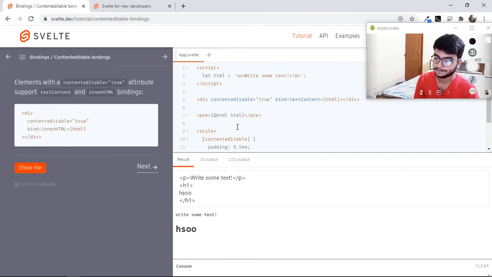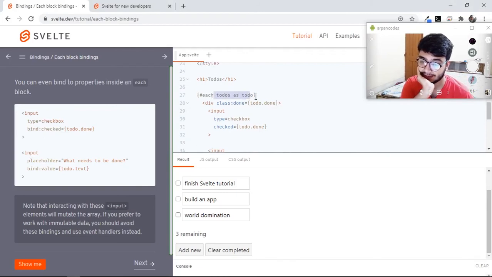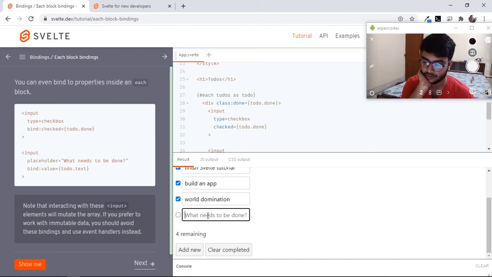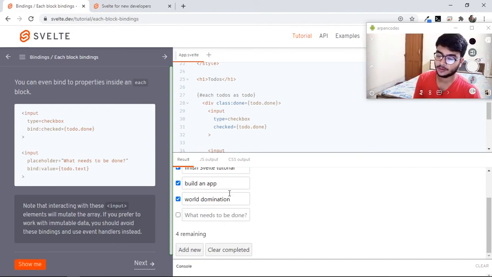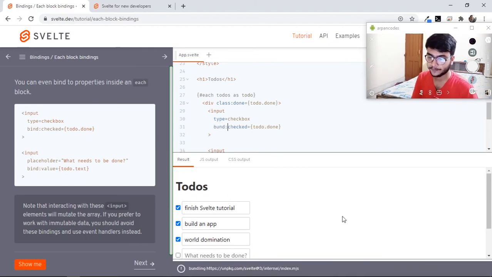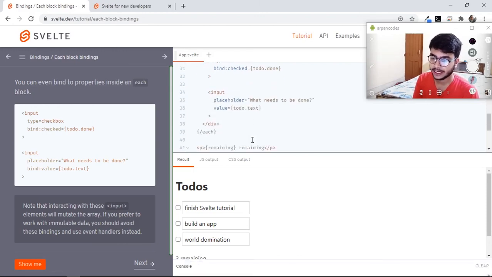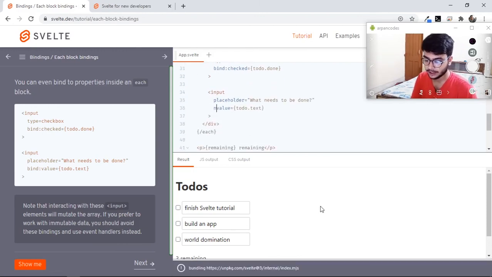So yeah, we are revising on it. Okay, so we can even bind to properties inside each. Even if we are clicking it, it's not updating, right? So what we can do, we can simply say bind:checked, and we can say bind:value.